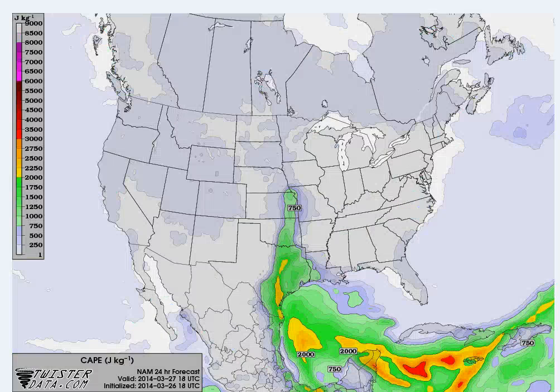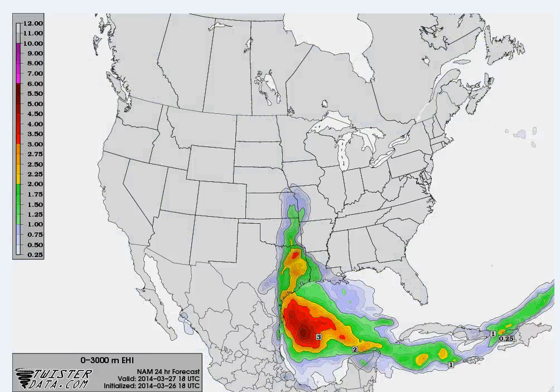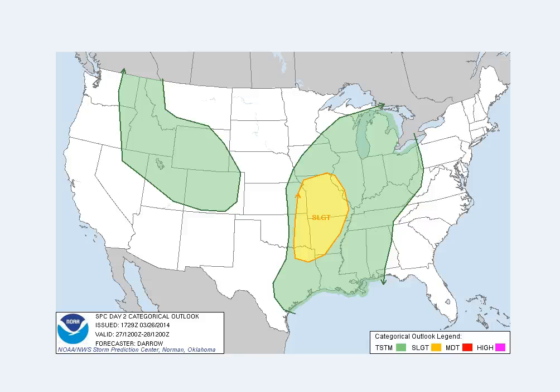Here are our CAPE values, basically in the 750 to 1500 range, and that's not extremely high, but certainly with all the other factors, that should be sufficient. And here's our EHI, which will tell you the amount of spin. Now, here's the SPC's outlook.